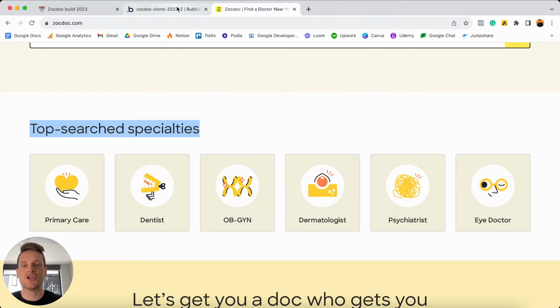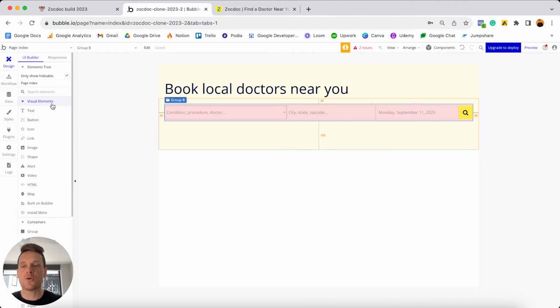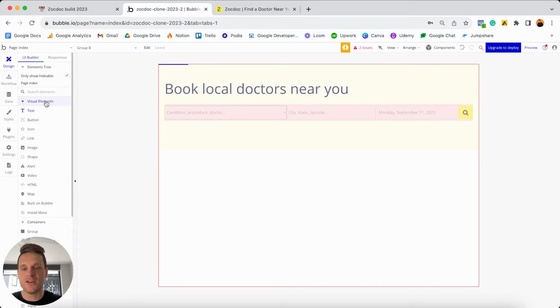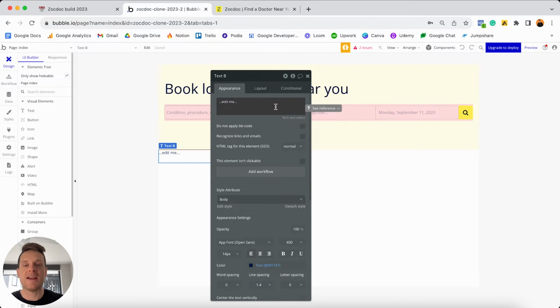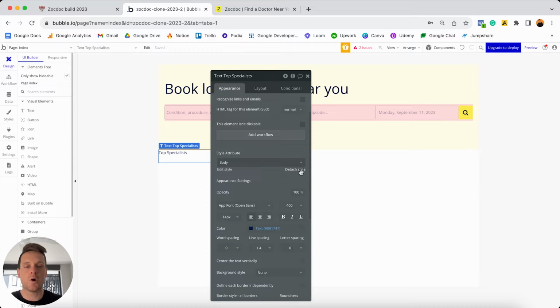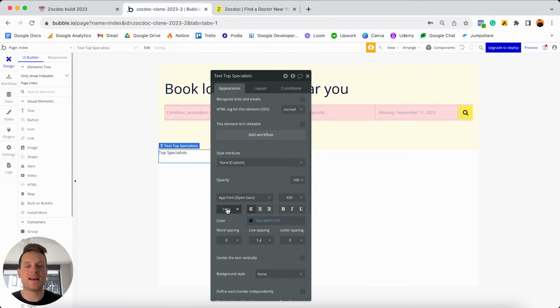So what I'm going to do is jump over into Bubble. I'm going to grab a text element under our visual elements here, and I'm going to add this to our page. Now this is outside of our yellow group. So this is on the white section of our page here. And for this text, I'm just going to have this display the words top specialists. Now for this text, because this is going to be a heading, I'm also just going to scroll on down, detach the default style of this, and set the font size to be 32.